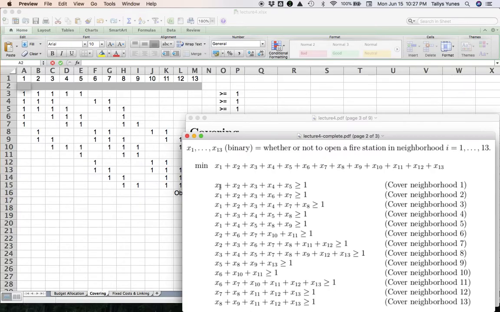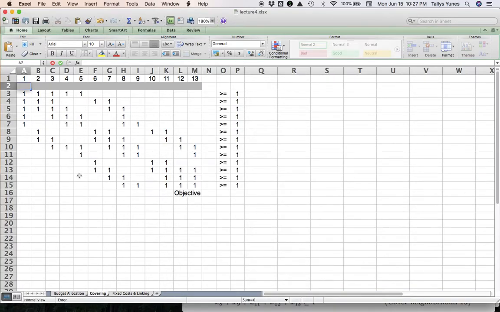And you see the variable x1 will appear in the first 5 constraints, right? That's why I have this one here in the first 5 constraints. If you want to look at this block of zeros and ones in another fashion, you can think of it in a row-wise fashion, which is to say, well, in this first row 3 here, right? We could call this constraint the cover neighborhood 1 constraint, the count.